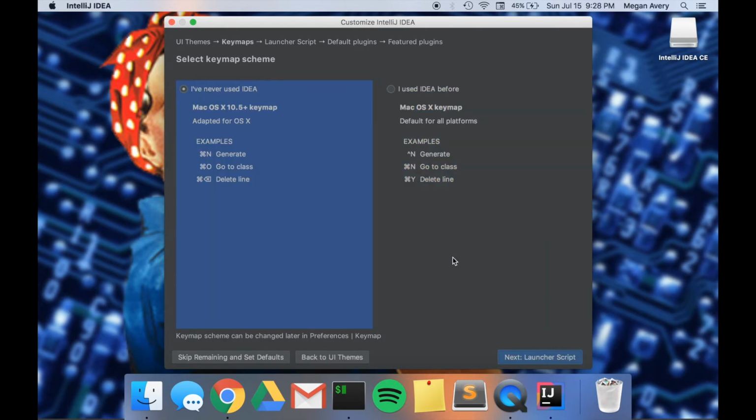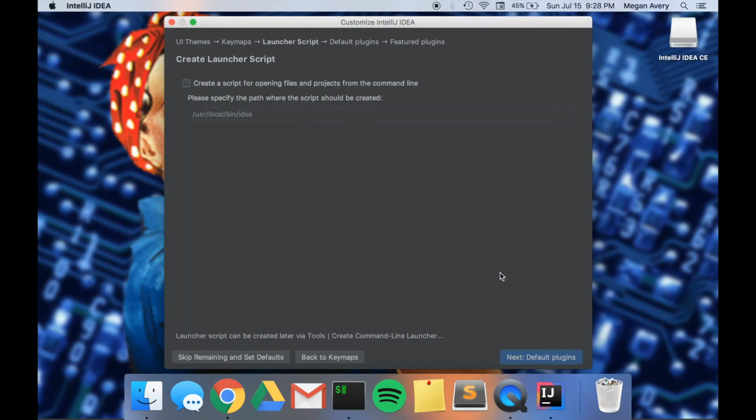And I'm going to go to key maps, and I'm going to do this version with the Mac OS X key map because I have used IntelliJ before and I like this mapping before. So it just determines what the key shortcuts are. And I don't want to mess with this for the moment. This would be for creating a launcher script if I wanted to be able to launch IntelliJ through the command line.